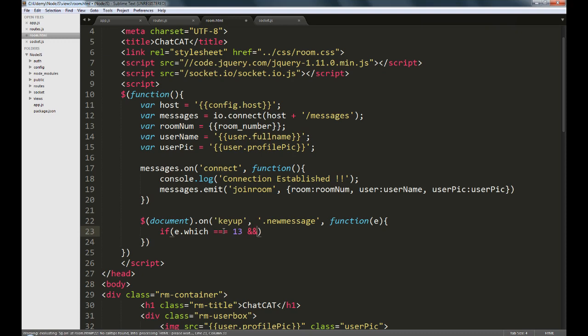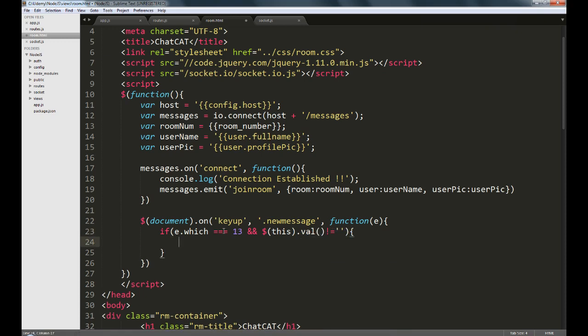The second condition should be that the input field should not be empty. Now once these conditions are satisfied, we will use the messages object which we have been using earlier, and we will emit a new event by the name of new message, and this new message will carry with it an object.